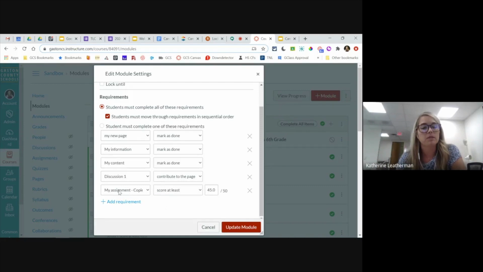For assignments and quizzes, you can require them to view it, mark it as done. You can require them to just submit it. So before you move on, you have to at least submit your assignment. Or you can even lock it down further and say, you can't move on until you get a certain score.